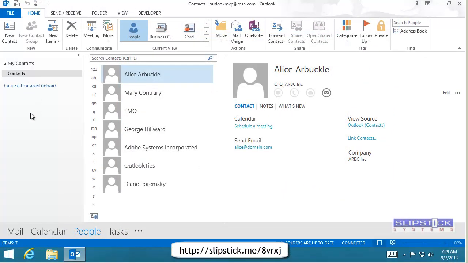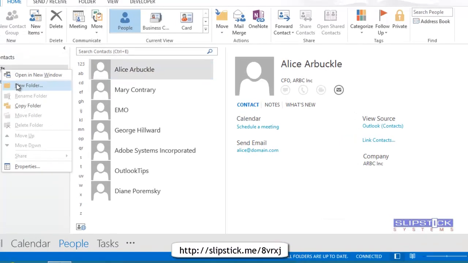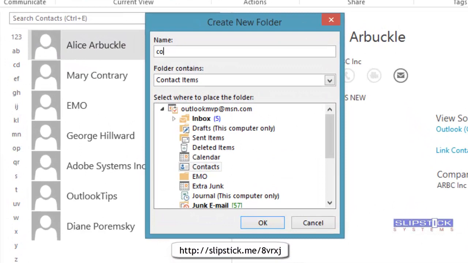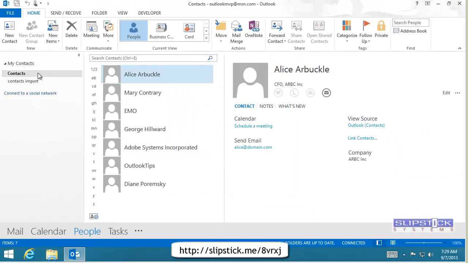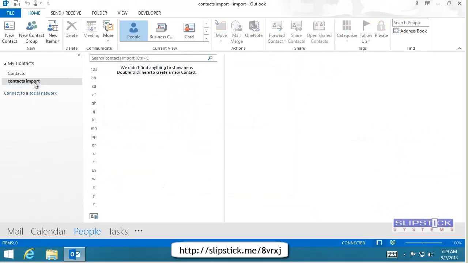We don't see a second contacts folder listed here, so we need to right-click and choose New Folder, type a name for the contacts folder, make sure it says Contact Items for the folder contains, and then select the new PST file we just added. Click OK and we see the new contacts folder.